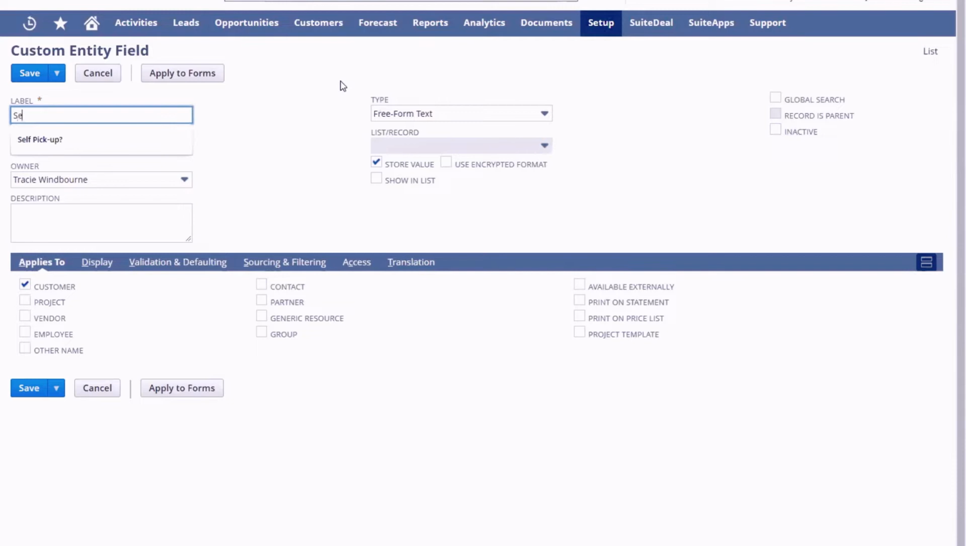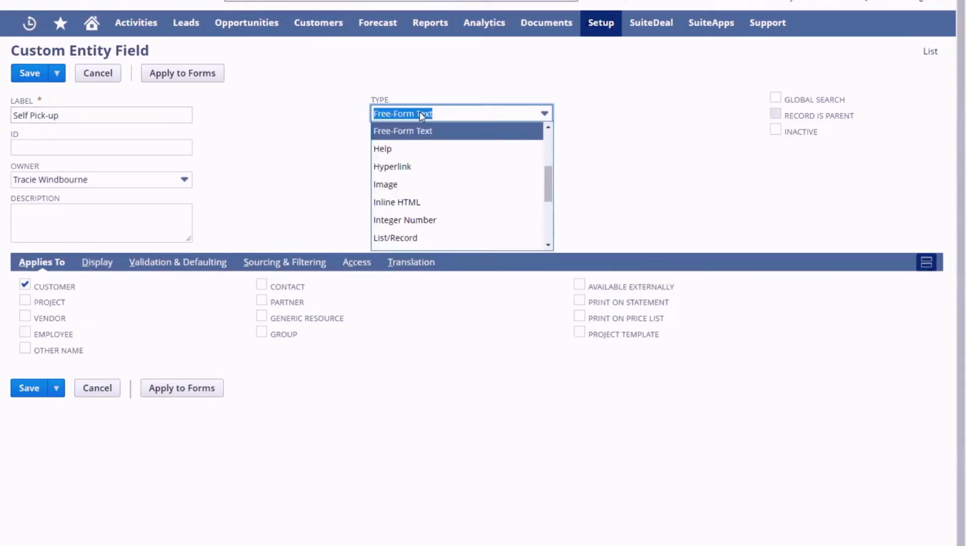And let's add a field for self pickup. There's not an out-of-the-box field for that. So maybe we want to offer that option to some of our customers, and so we need to classify those customers on the customer record so we can know who to expect to come and pick up their orders.